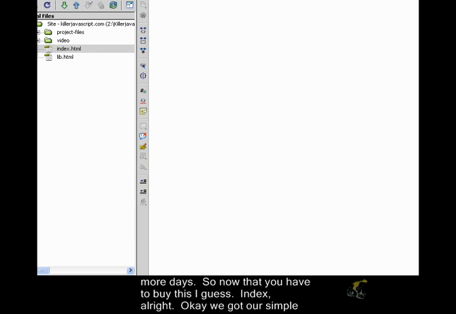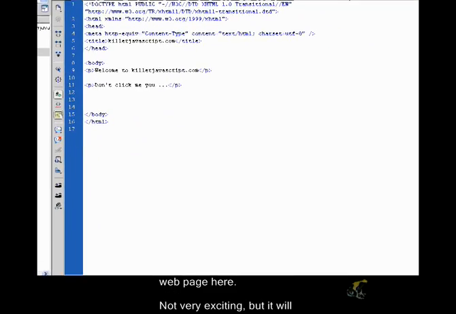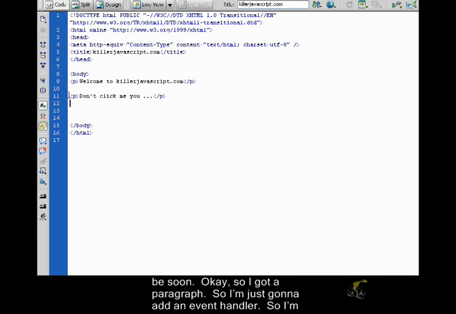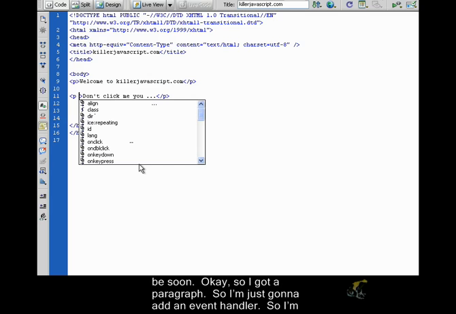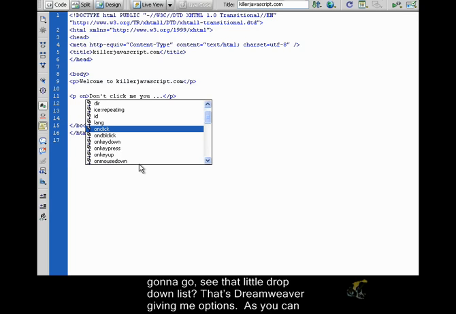Alrighty. Okay, we got our simple web page here. Not very exciting, but it will be soon. So I got a paragraph, and I'm just going to add an event handler. See that little drop-down list? That's Dreamweaver giving me options.